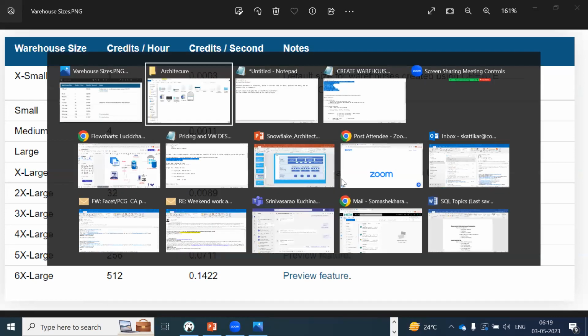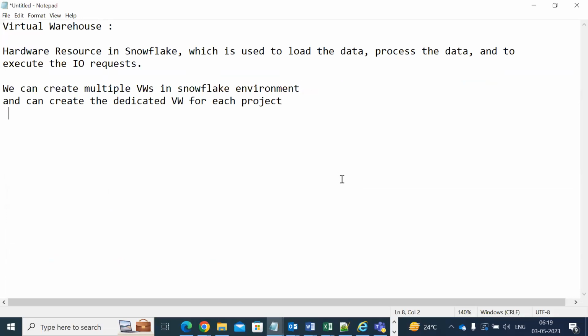Using 20 projects are using the same Snowflake environment. So instead of sharing the same hardware resource across 20 projects, Snowflake has provided a beautiful feature: to create a separate and individual hardware resource for each and every project, so that we can create multiple virtual resources in the Snowflake environment and create a dedicated virtual resource for each project.